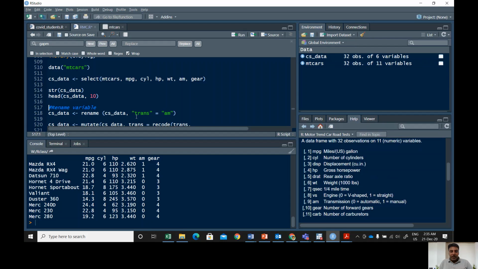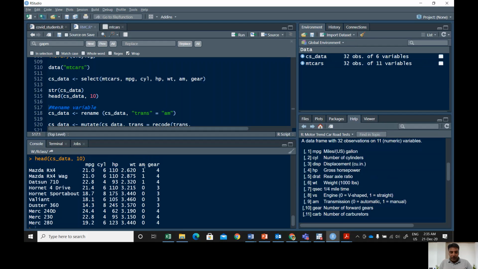Okay, the AM variable is actually confusing for me. MPG, I can understand, it's miles per gallon. CYL is cylinder. For HP, I can understand it's horsepower. WT is weight. But AM is a little bit confusing for me. It may not be confusing for you, but it confuses me. I want to change the name of AM to transmission, or in short, trans.